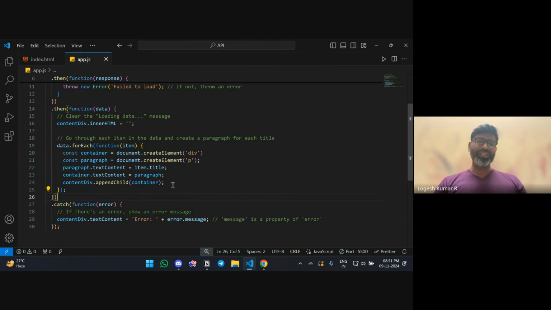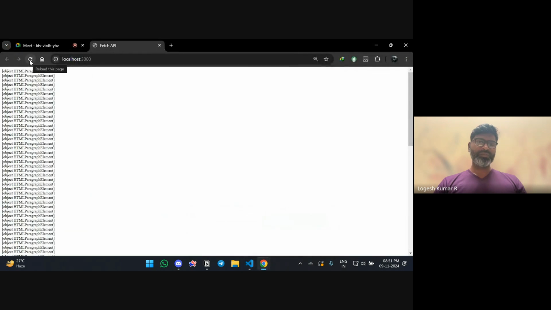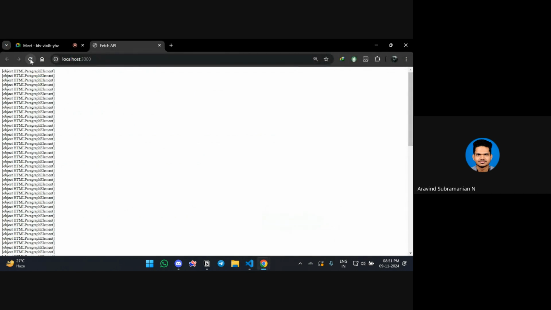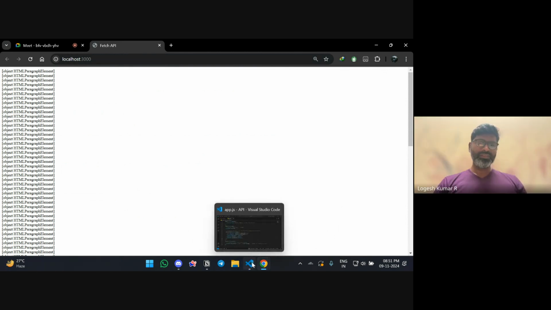Something called inner HTML. So instead of dot text content in line number 23, add inner HTML. Inner is small and HTML all caps. Yeah. Now try now. Did you save it? Yes, sir. Start to save. Okay, try HTML.